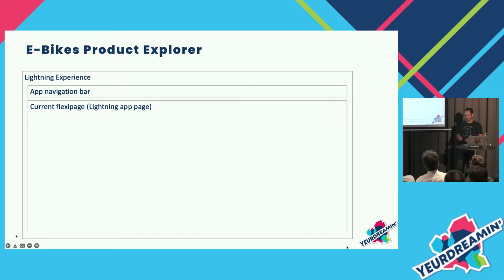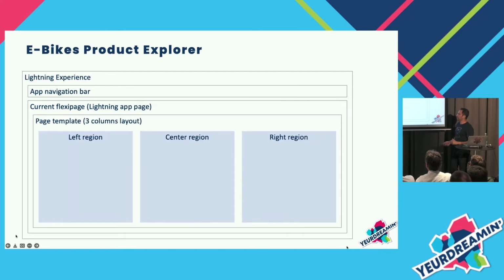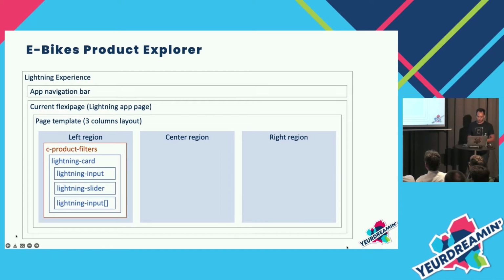But not only that, Salesforce also provides you with the base page objects for all the base Lightning components. So when you have a select, a drop-down or a data table, Salesforce has already bundled for you a bunch of page objects so that you don't have to rewrite everything from scratch. So we're at the Flexi page level, but it doesn't end here. There's a template. In our case, we have a 3-column layout, so 3 different regions. And in each of these regions, we have custom components. I've highlighted the custom components in orange.